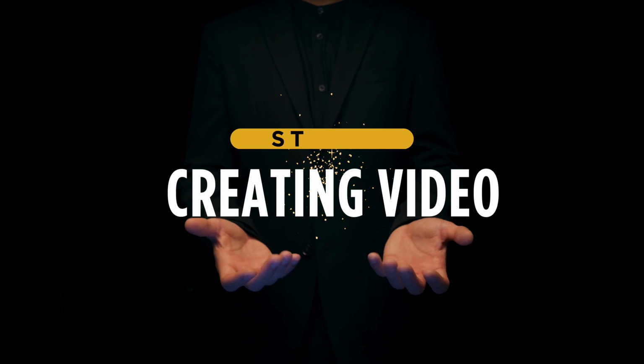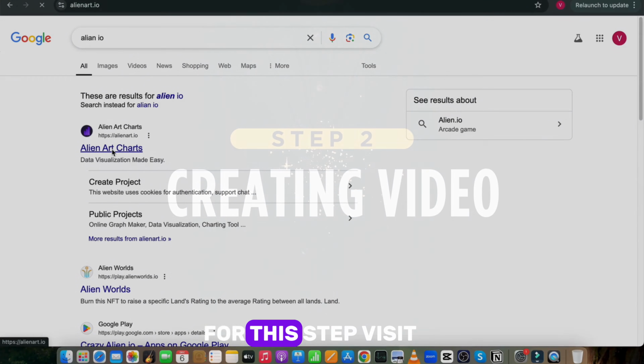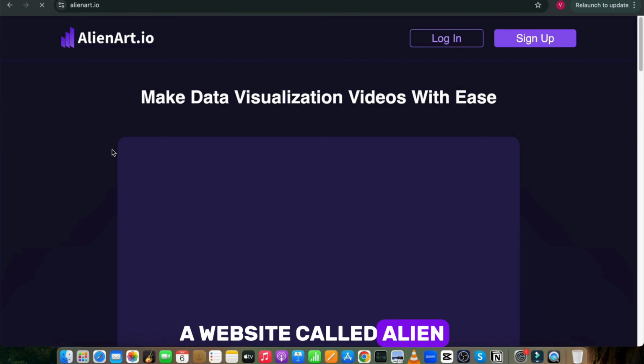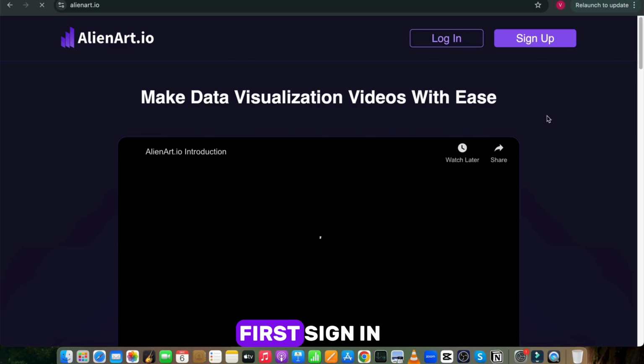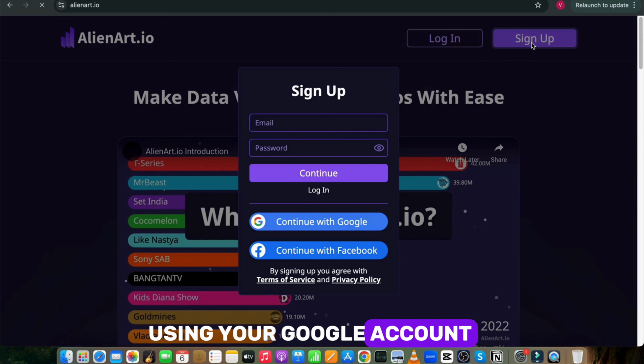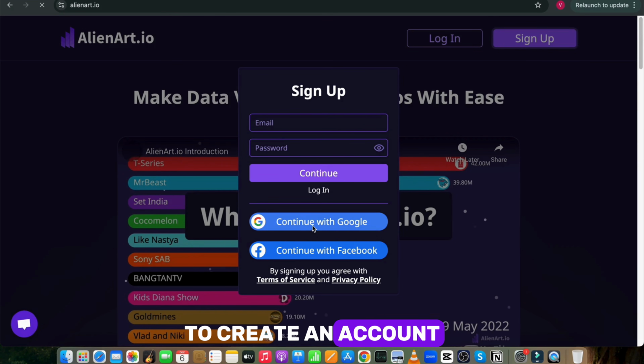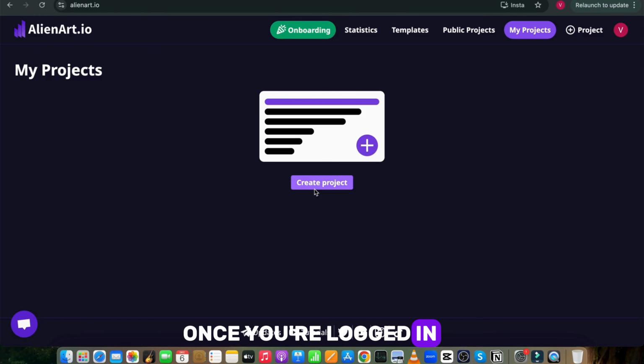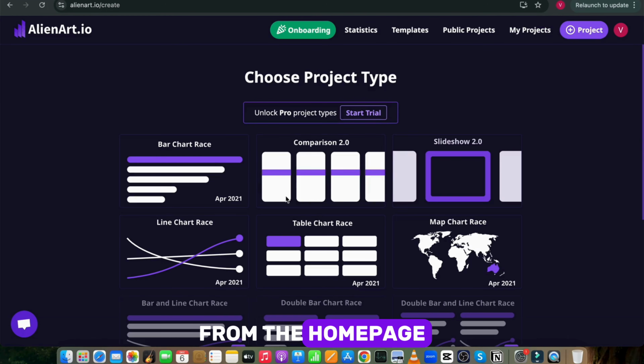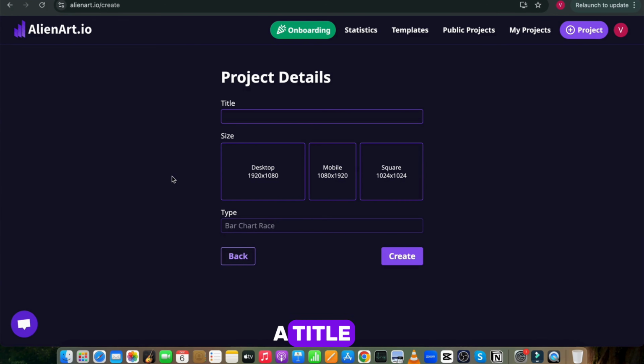Step 2. Creating the video. For this step, visit a website called alien.io. First, sign in using your Google account or any other email to create an account. Once you're logged in, click on Create Project from the homepage. Now, give your video a title.